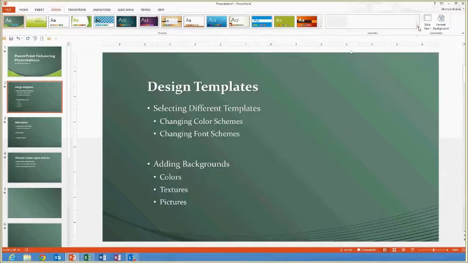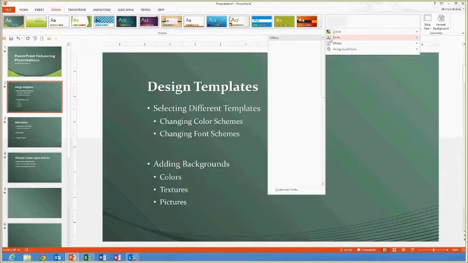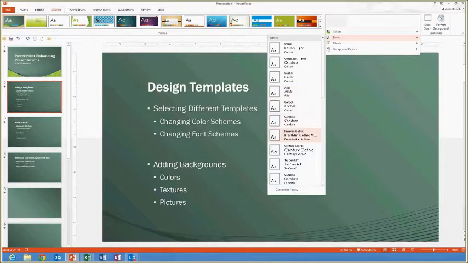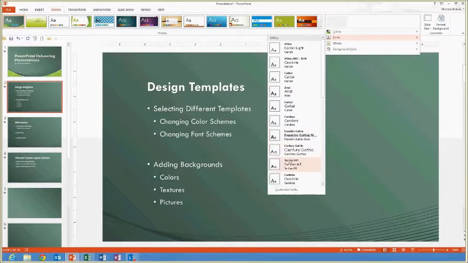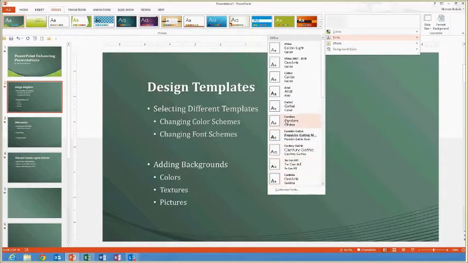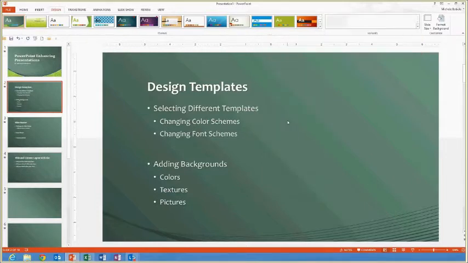The same thing with font styles. If you go to fonts, you can actually choose different font styles. And as you go through, you can see those different styles. And then if you'd like one, you click on it, and it applies that to all of the slides in your presentation. Some of the templates might work a little differently, based on the template that you choose. In that case, if it doesn't change, then we could go to the slide master, which we're going to do in a minute.